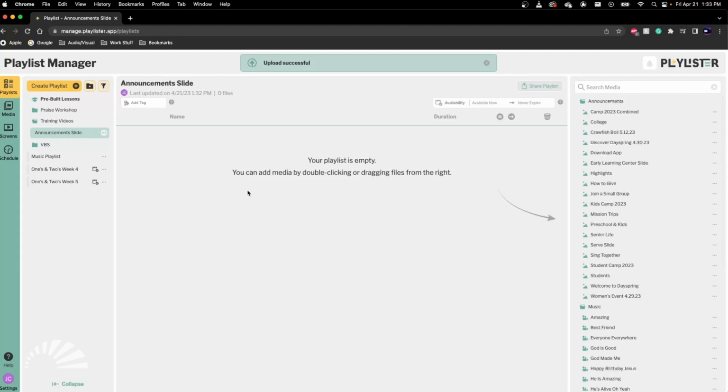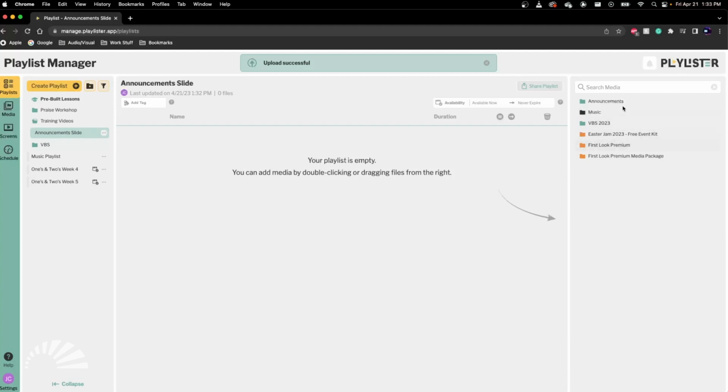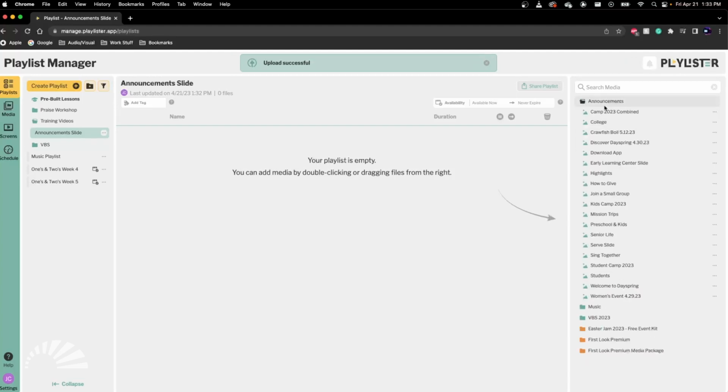As you can see right here, it says your playlist is empty. You can add media by double clicking or dragging files from the right. So if I go to the right, I can now see the folders that were created in the media section. If I go to Announcements, I now have all my content here. Now we renamed a few slides. So the Early Learning Center slide has been renamed. It's easy for us to know what that is from a 1,000-foot view. And then the other one is our Serve slide. So we know what that content is, and we can already see how it can benefit us by renaming it.